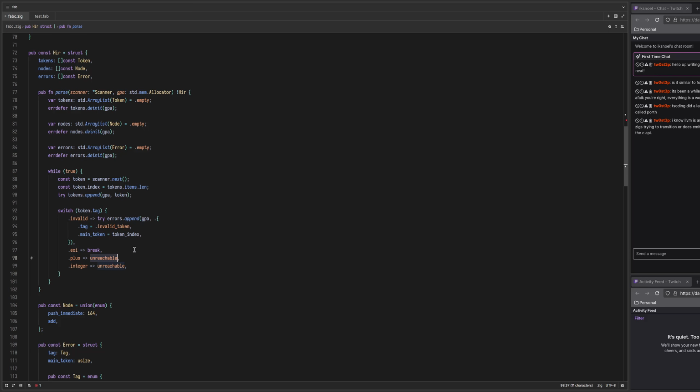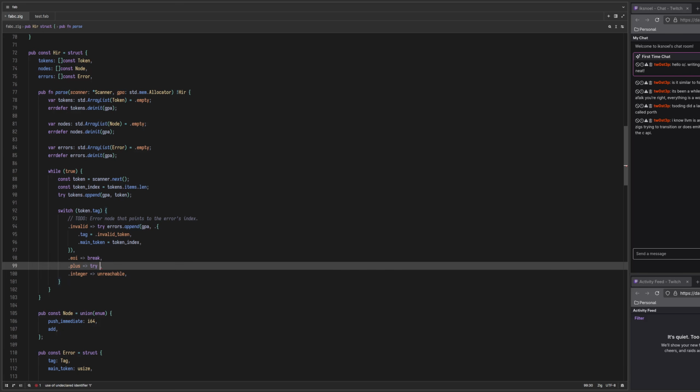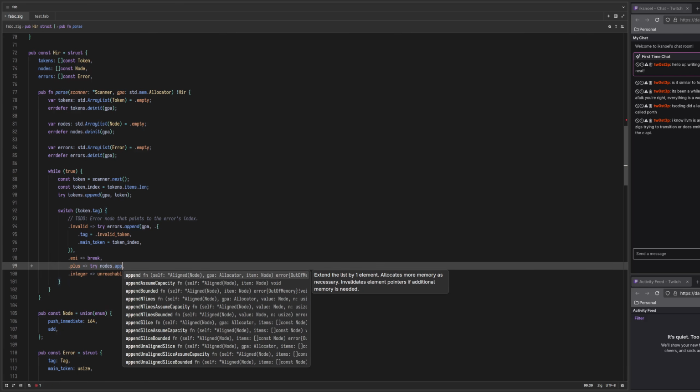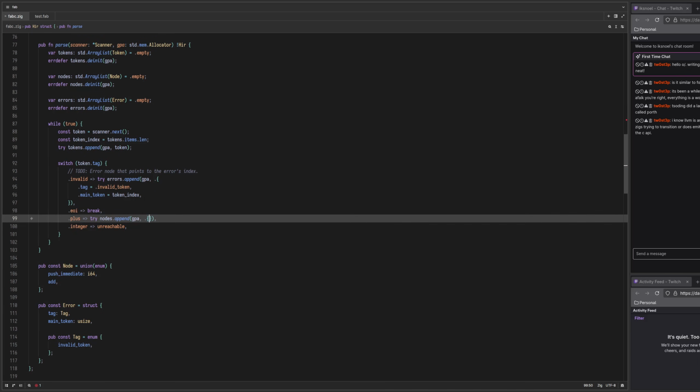So plus is very simple. Plus is just going. Actually, wait, that's a point. I could have an error node which points to a specific error, maybe. Put a to-do in there. Error node points to the error's index. That could be useful. Here we're just going to do nodes append, and in this case, it will just be add, because it's acting as an add.